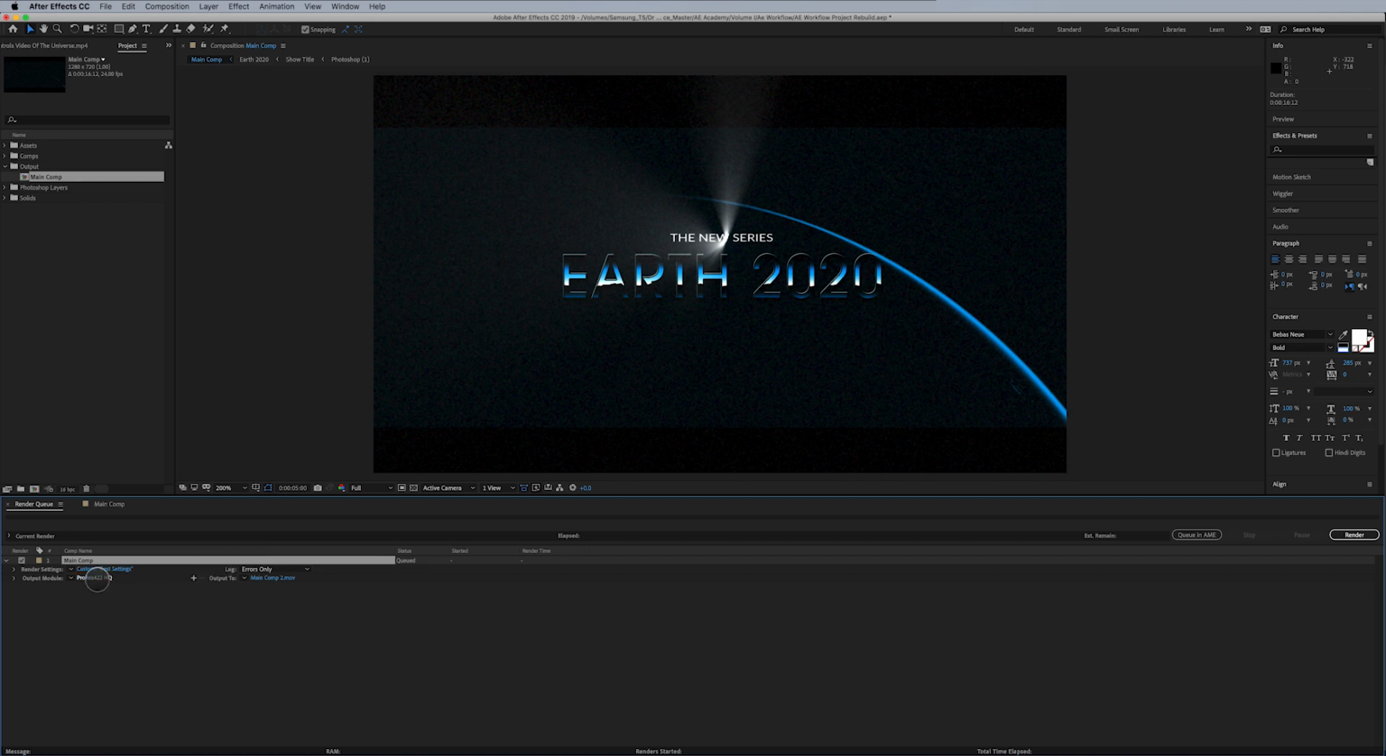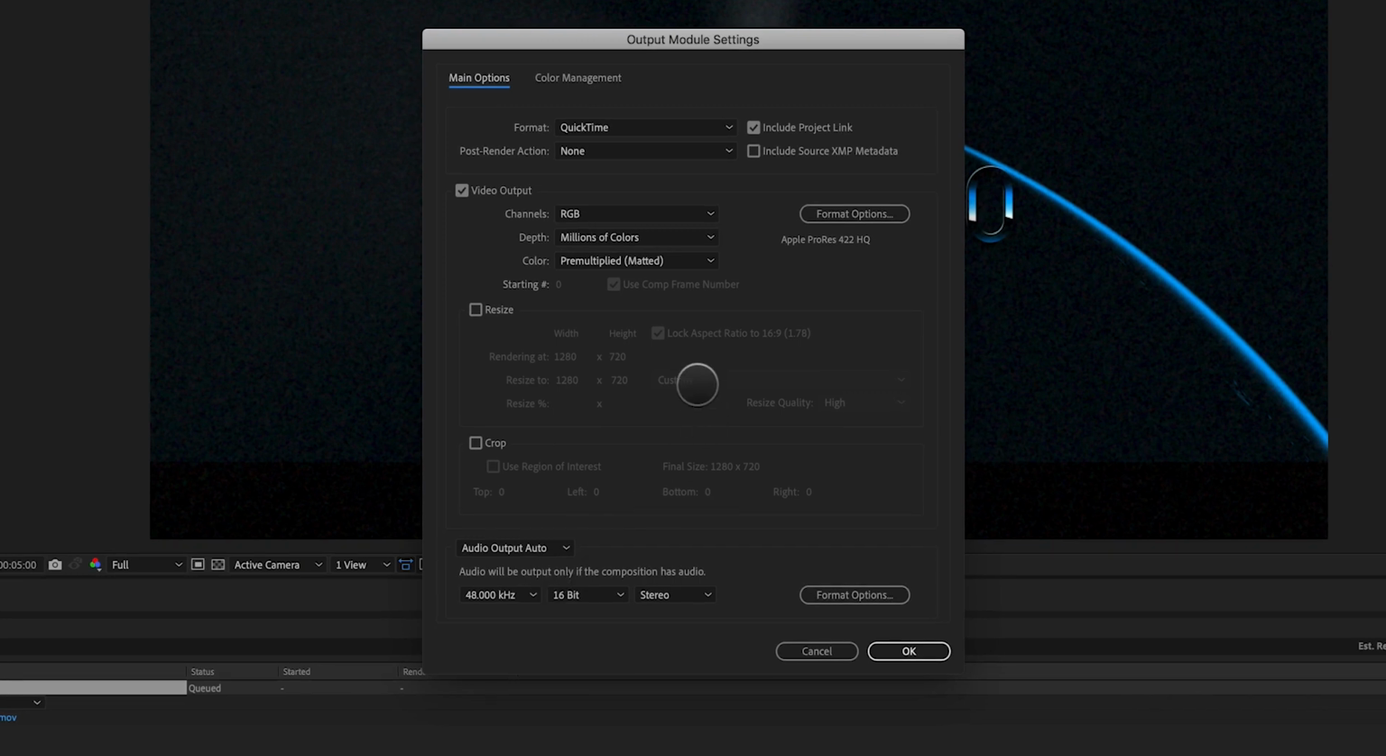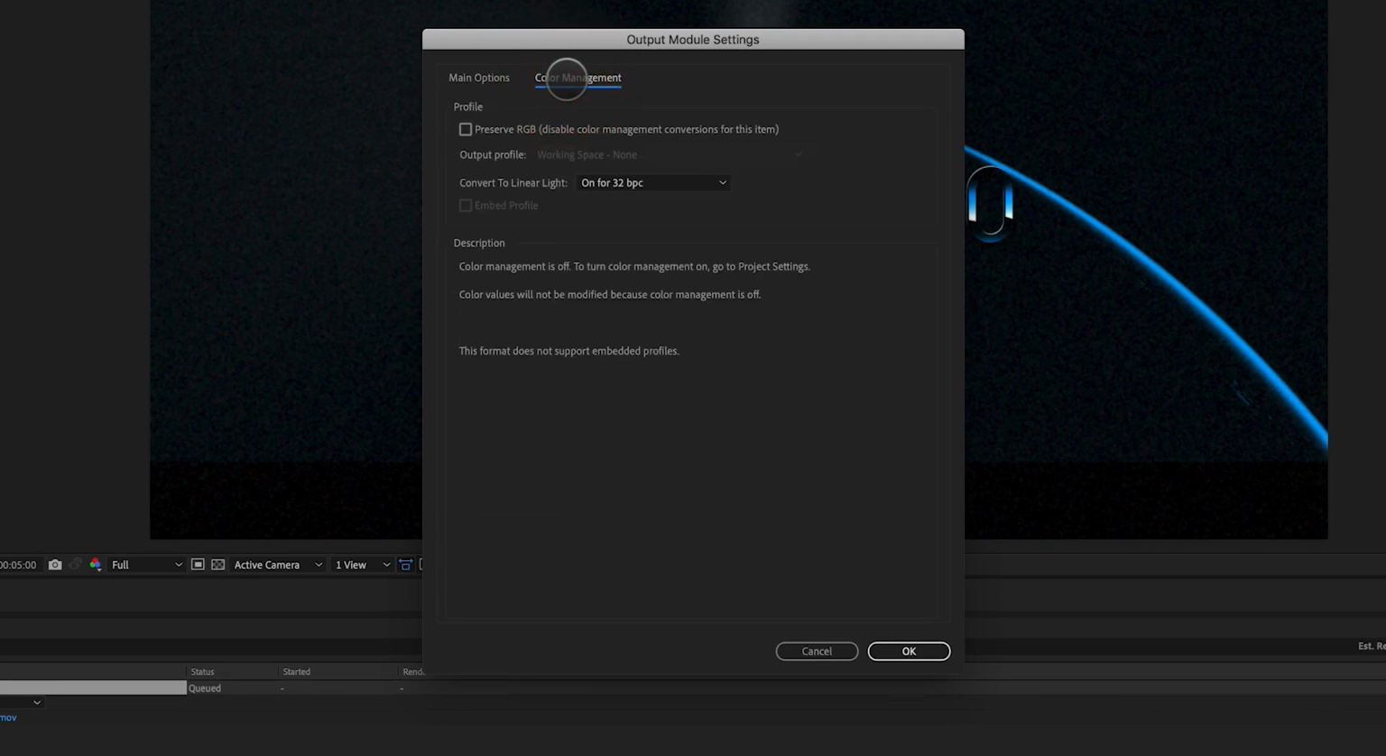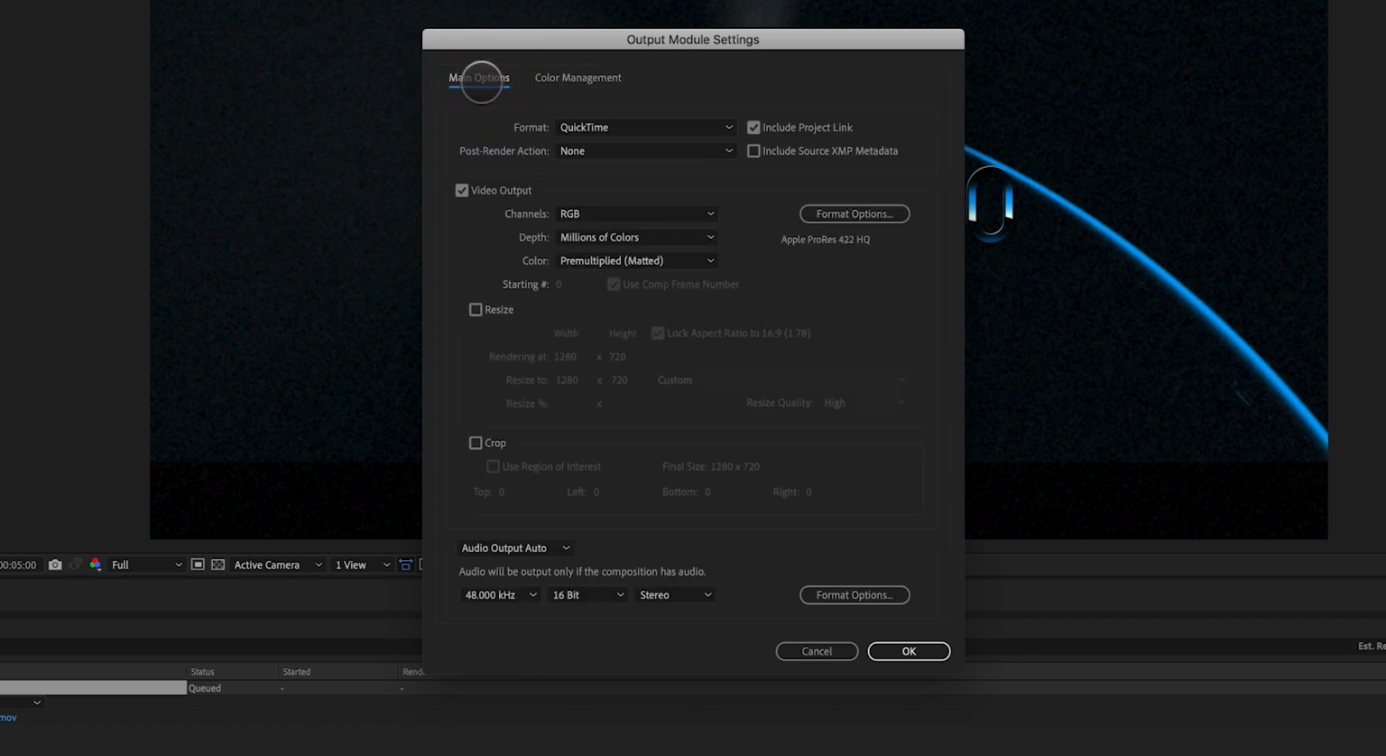Lastly, we have the output module, and this is very important as well. And I'll click that. It opens up here. Jumping into color management, you don't really have to mess with this stuff either. I rarely ever mess with this stuff. I just leave it how it is.